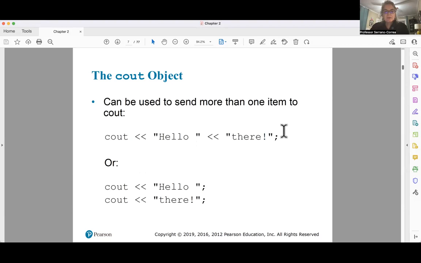The cout object can be used to send more than one item to cout, or console out. Cout is your console output, so it's going to output to the screen. C stands for console and then out for output. Here we're outputting hello space and then there. This is not necessary, of course. I can just take out the less than sign and take out these quotes here and just put it together. But this is another way that you can show it.